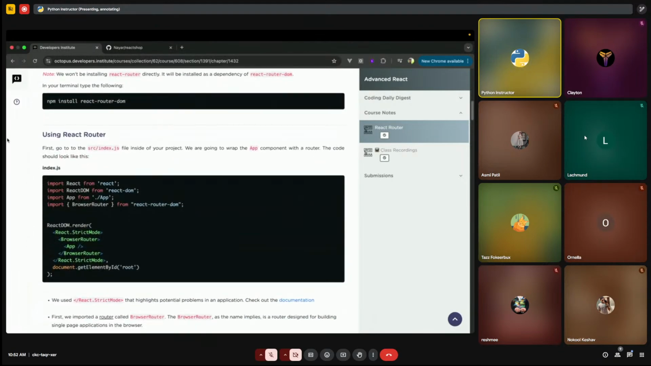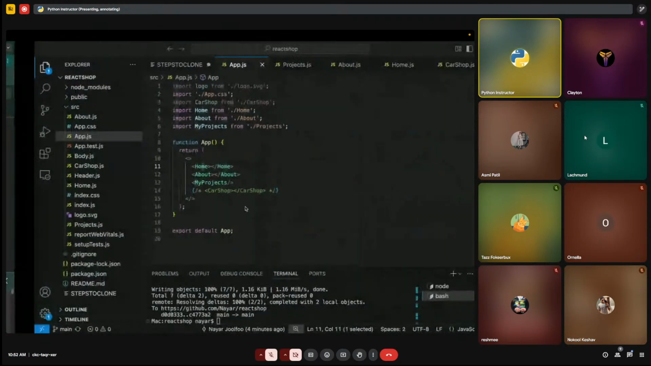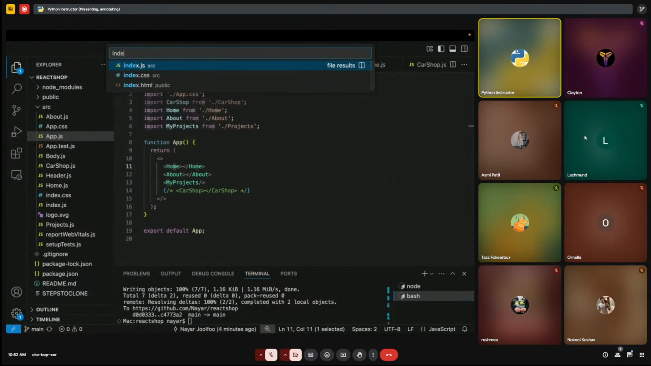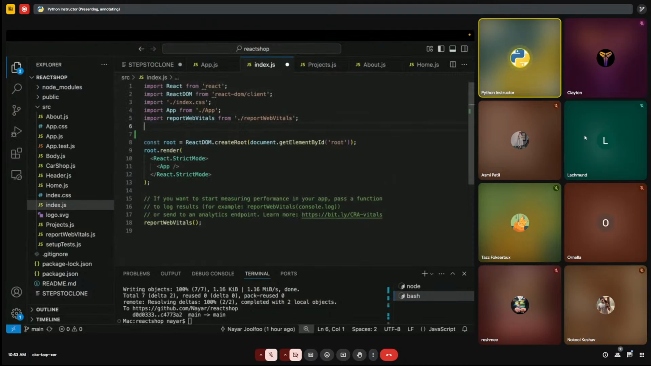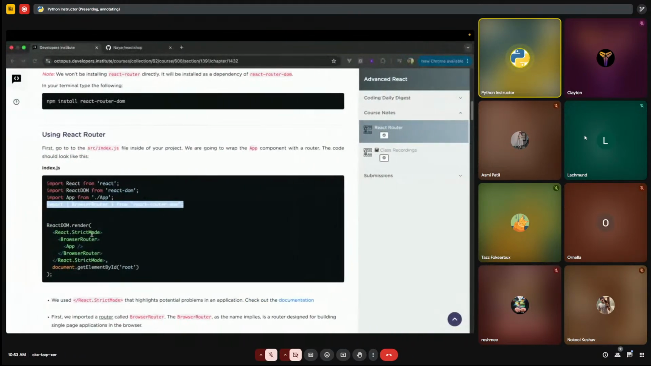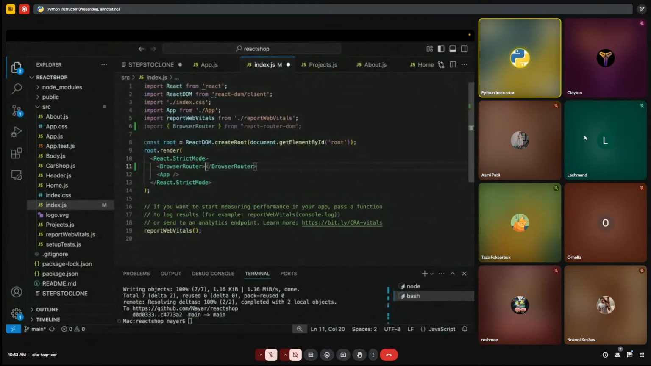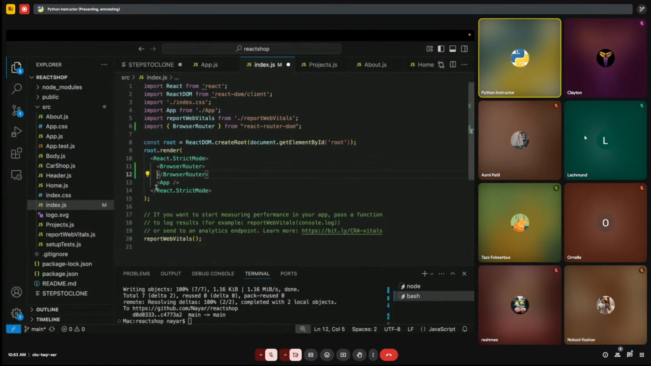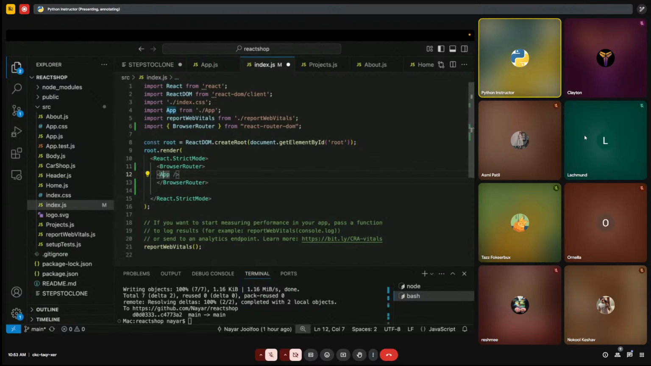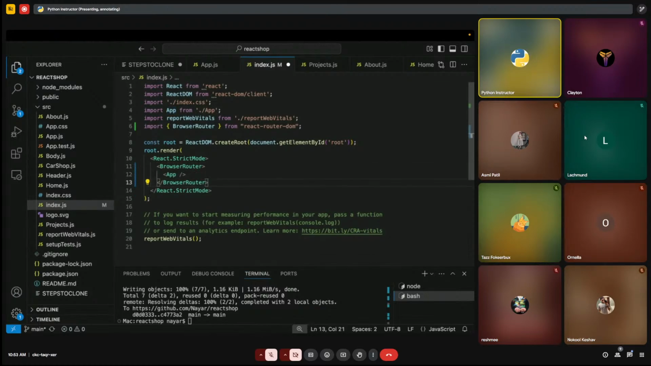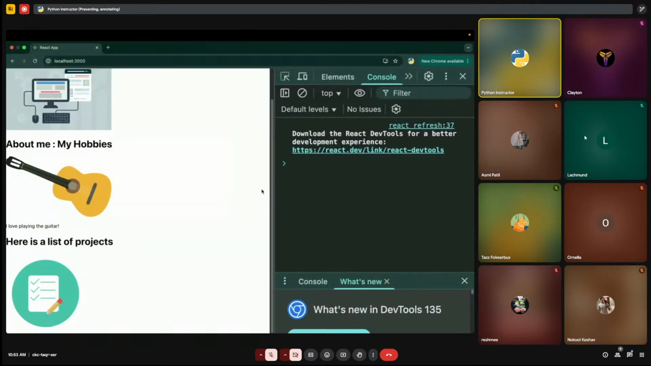We have installed it. And it says in index.js, we have to import this line. Let's import this line in index.js. And then it says to put app inside browser router. And this one was here. We put browser router. And then we put this app inside of this. Does it still work? Yes, still works.